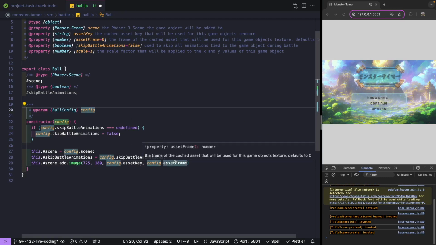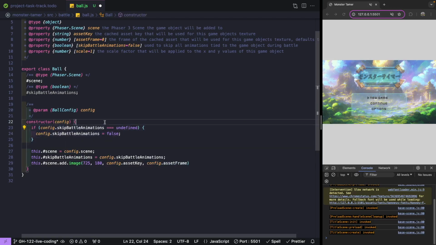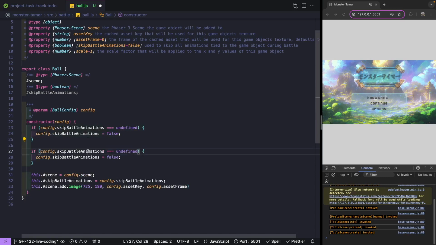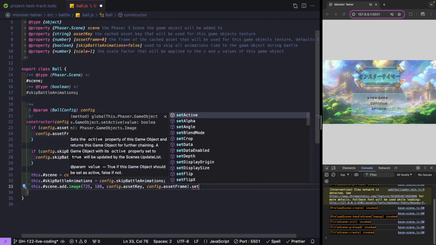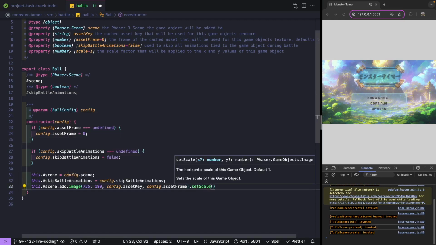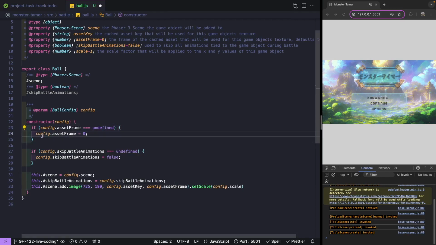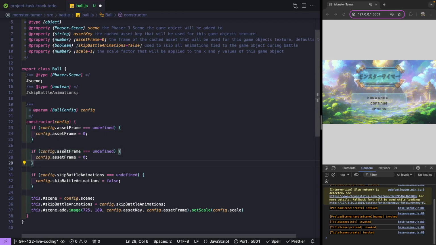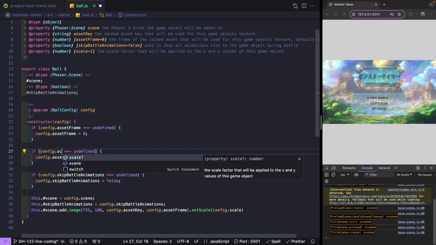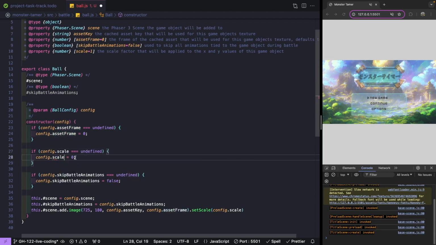So then because our asset frame can be optional, we'll add in our default value. So we're just going to copy and paste this code here, and we'll do our asset frame. If it's undefined, then we'll set it equal to 0, so we have our default value. So then after that, we want to scale our game object. And so we'll set scale, and now we'll use our config, and we'll do our scale value here. Same thing, because it is optional, let's add in our default value. And so we'll do our config scale, and if it's not provided, so if it's undefined, we'll set it equal to 1.